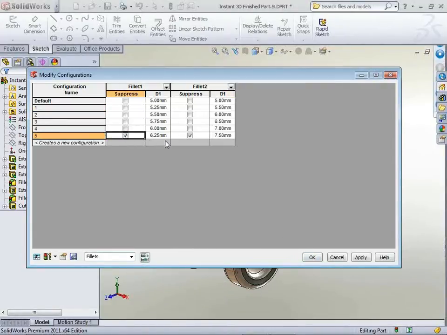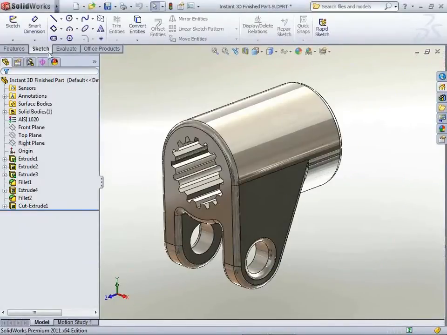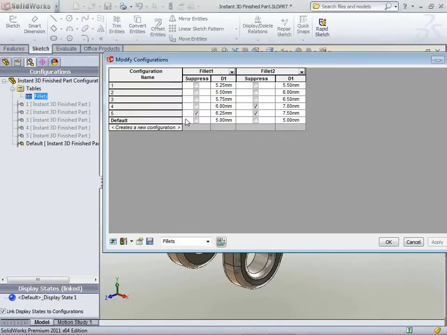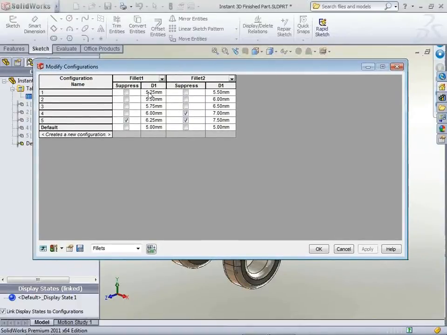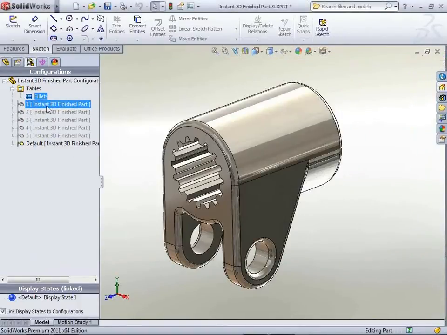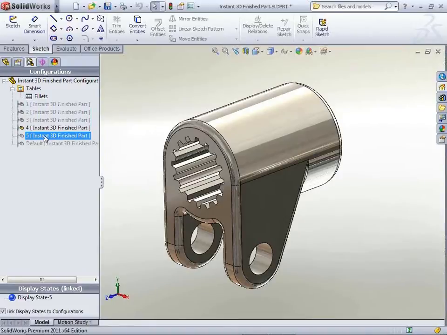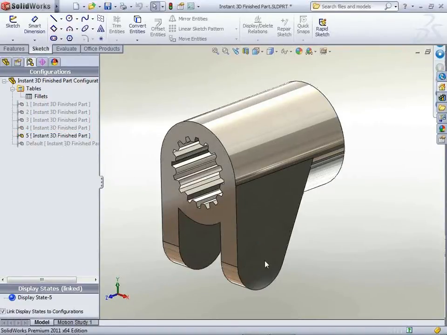So for example here, I'm just going to suppress these two. I'll suppress this one, the previous one. Click OK. Now what happens is SOLIDWORKS will automatically create your configurations, 1, 2, 3, 4, so on, and also add this little table that I call fillet. If I double click on this, I'll have access to all my fillet configurations. And if I change, you notice that my radiuses are changing. My fillets are changing. Here in my case, we had suppressed this one, and in the last case, we had suppressed all of the fillets.